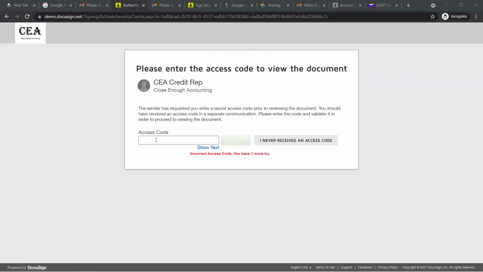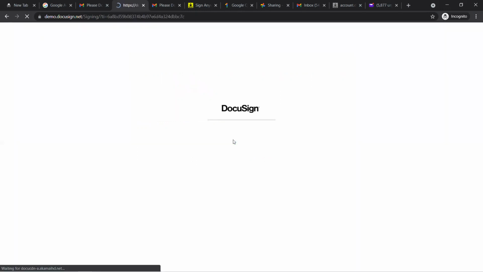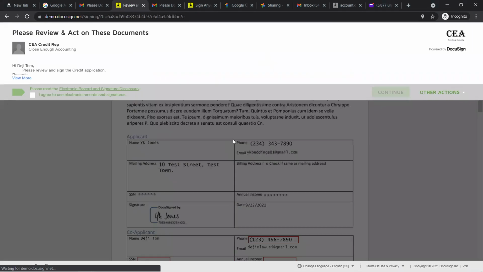So if I didn't enter the access code, it's just going to be 3 tries. So this time I'm going to enter 000. Sure. And validate. So without the access code, you can't access the document.